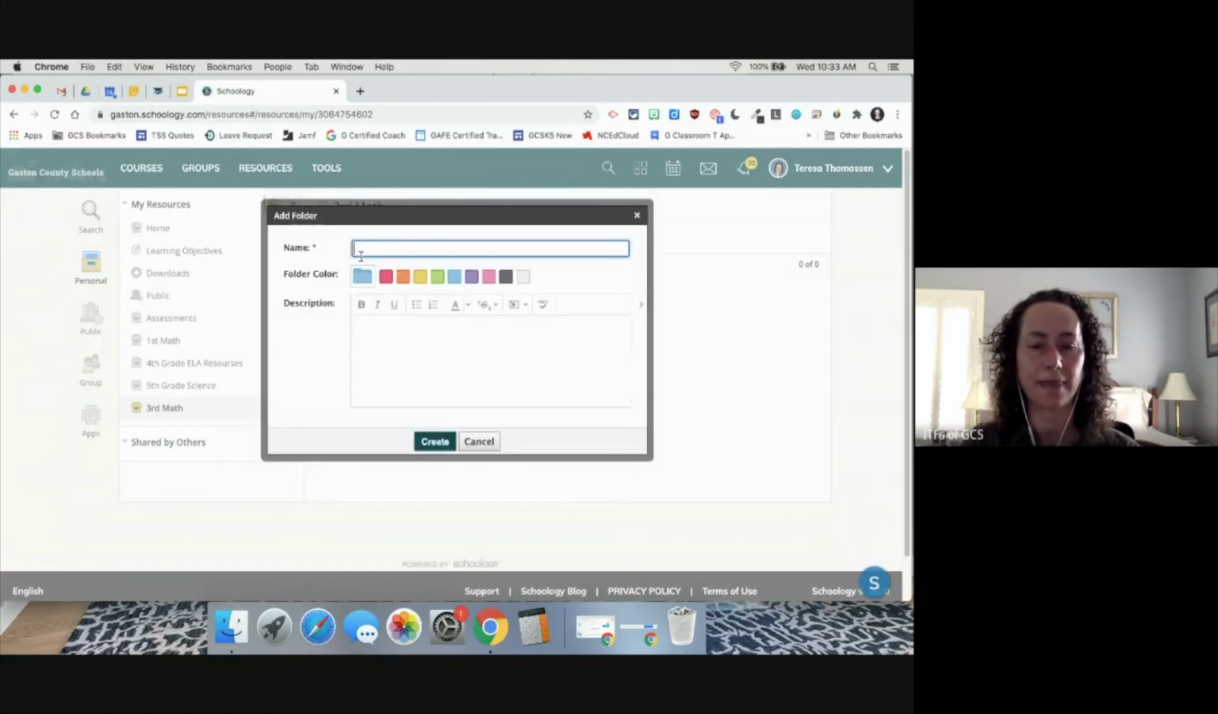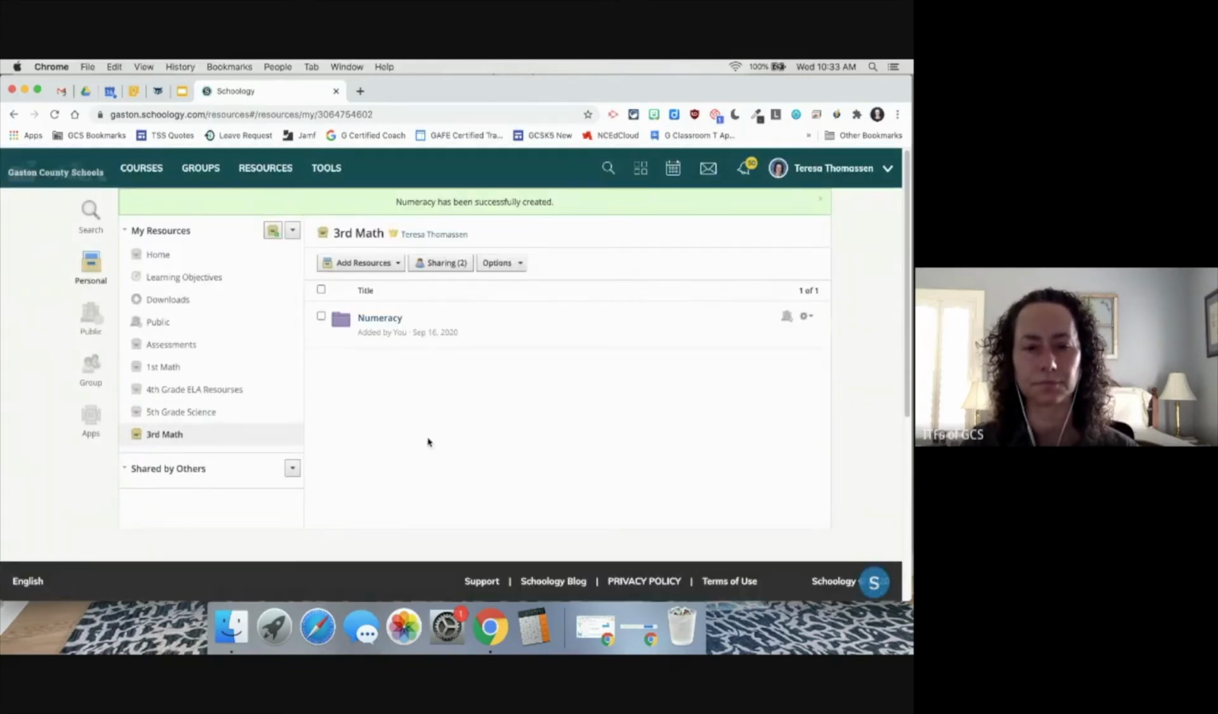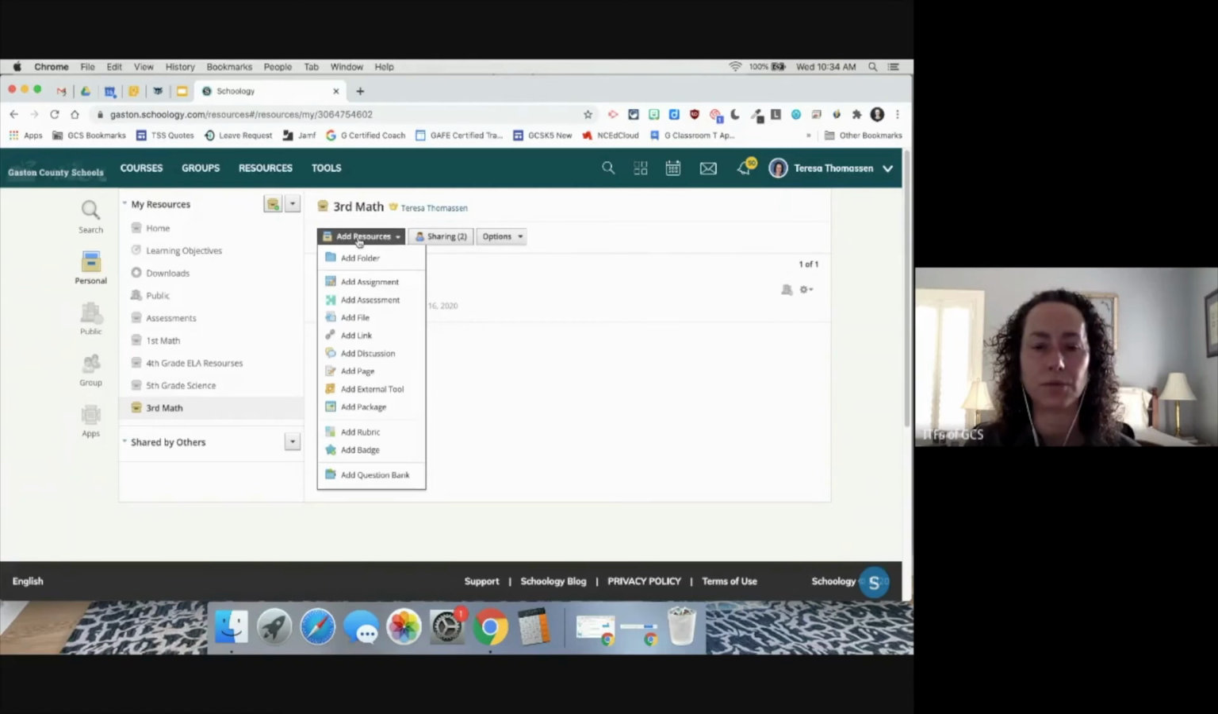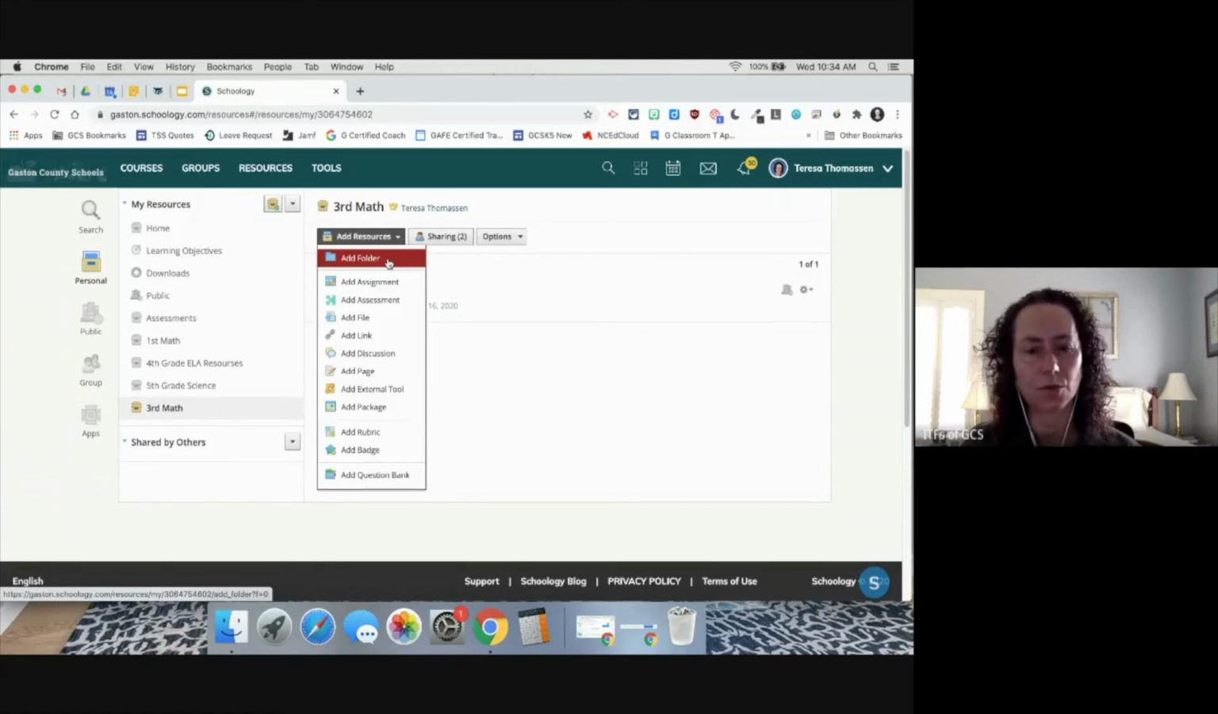So maybe for math, I would do it by the strands. And you can change folder colors if you want to, and put a description on it if you want to, and click Create. So I would build out, and this is just me personally, again, because I want things to be organized, folders to stick stuff in. Anything that you add when you click Add Resources, again, is a template. So the folder stays in your resources. The folder itself can be added later to a course if you want it to be, or it can just live in here as a template.